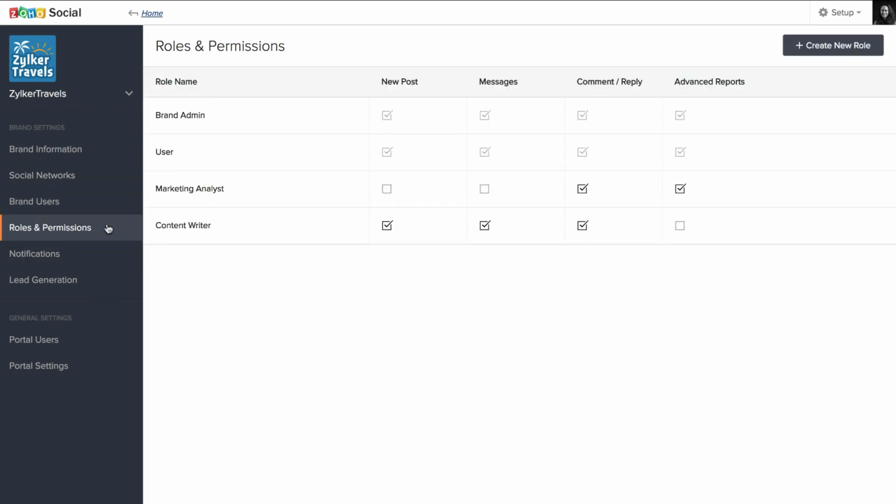In roles and permissions, you can create new roles for your brand and assign permissions to those roles. For example, all brand admins and users will have all these permissions by default. However, for the other roles, you can choose what they can have access to.